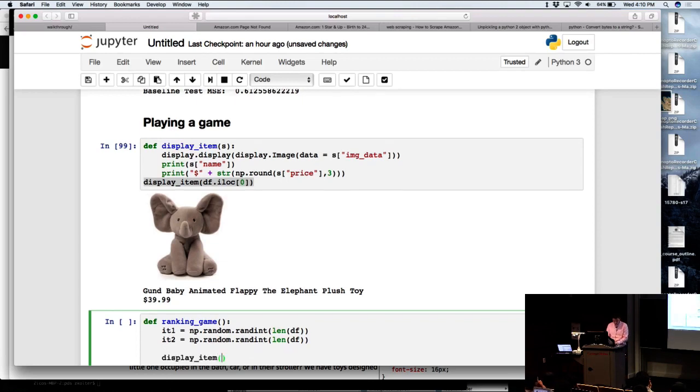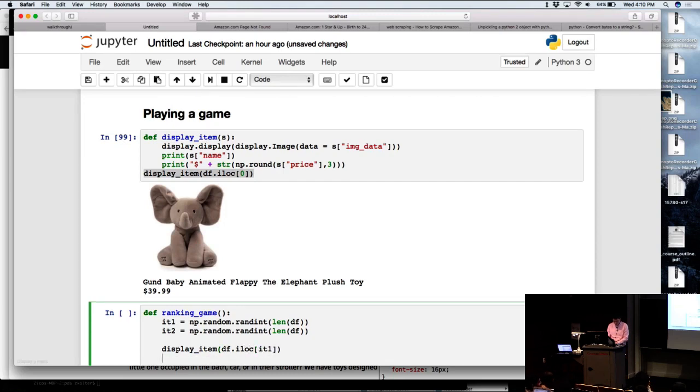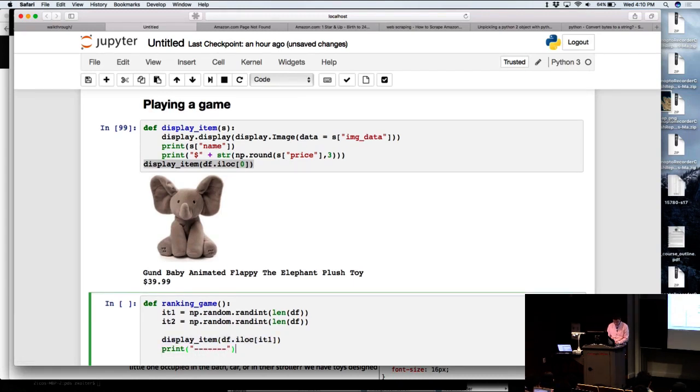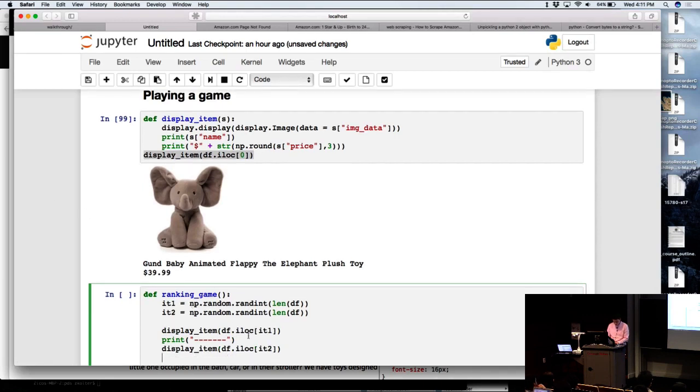Okay, so I'm just going to display the item with df.loc[1], and maybe I'll print some 2. Okay.